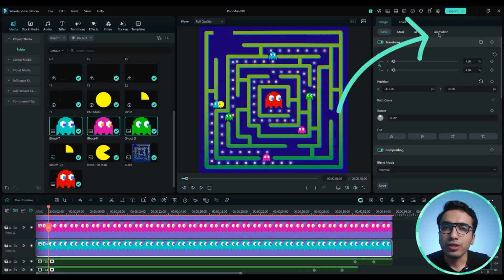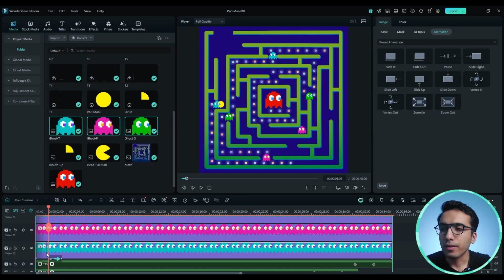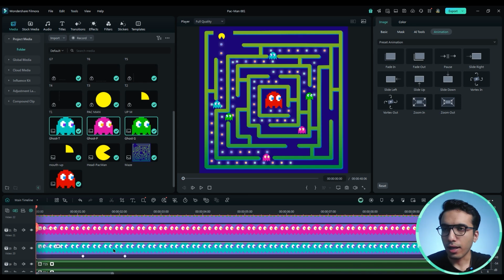So go to the animation part. There are 2 animations you can use. One of them is fade out. The second one is vortex out. I think for this part, vortex is good, so click and drag it at this time when Pac-Man eats it. And let's check the animation.